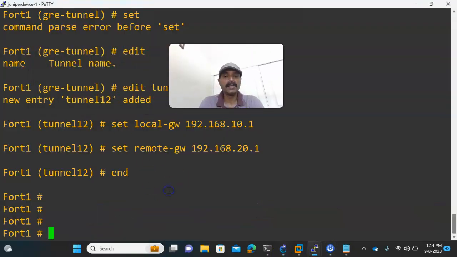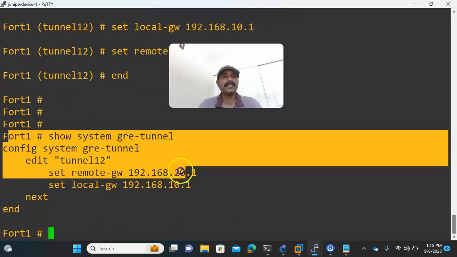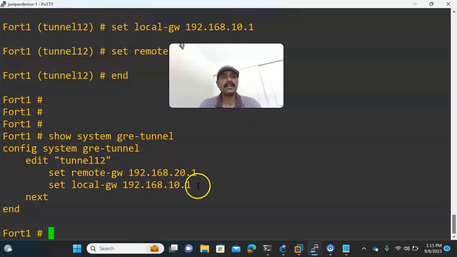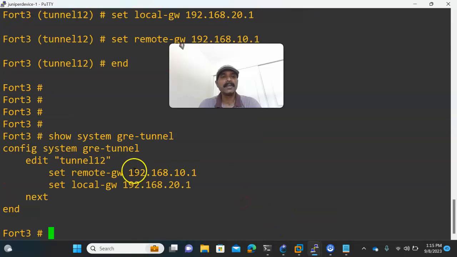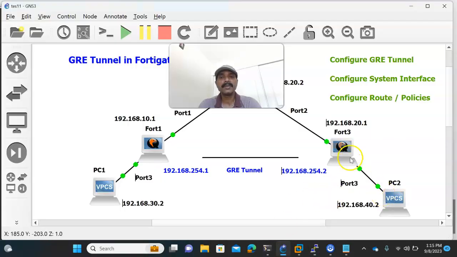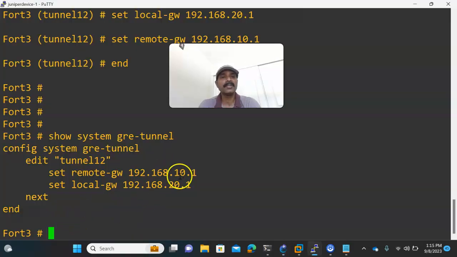So we have done with the tunnel configuration on both, and now we can view the configuration with show system gre-tunnel. These are the configurations we did. Local is 10.1, remote is 20.1. Similarly for firewall 3, local is 20.1 and the remote is 10.1. So we have configured the gateways.